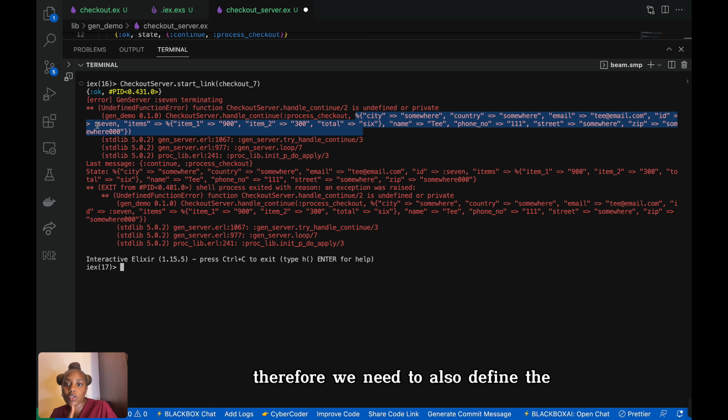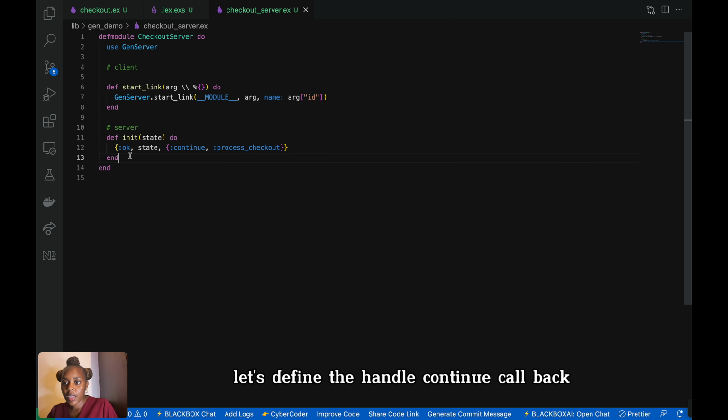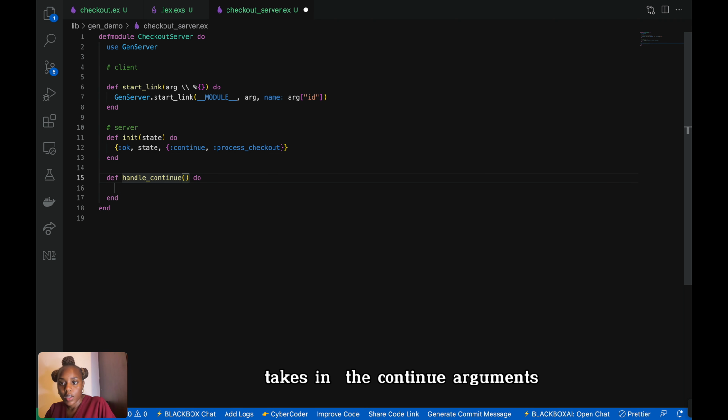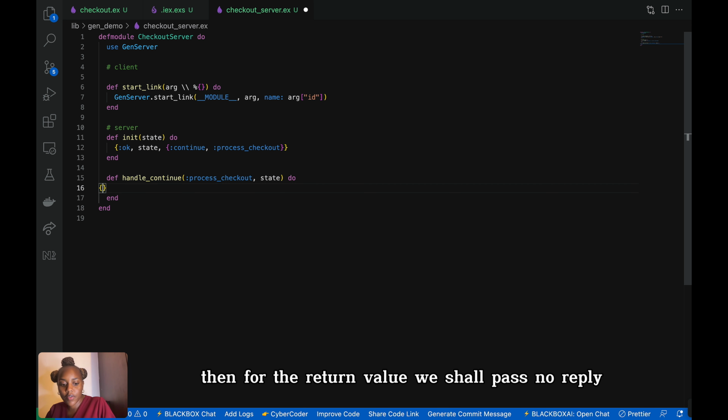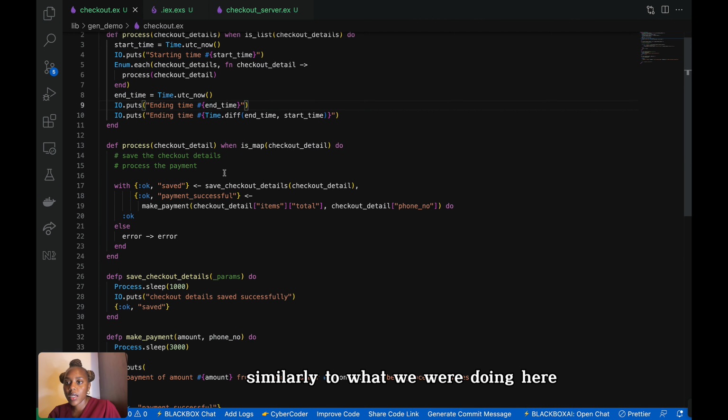Therefore, we need to also define the handle_continue callback within the checkout server. Let's define the handle_continue callback. It takes in the continue argument, which is the process checkout. The state is our checkout detail. Then for the return value, we shall pass noreply and the state. It's within the handle_continue that we're going to save the checkout details to the database and also proceed with payment processing, similarly to what we were doing here.